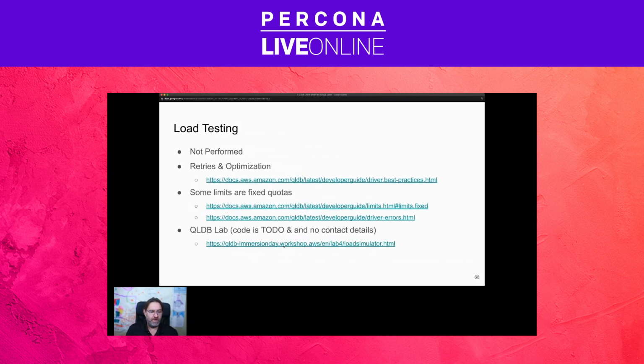I didn't perform any load testing in this example. There are some additional optimizations that the documentation refers to. I'll be honest, I didn't get to this particular level. There is a QLDB lab. AWS has a number of those, and there is a section about load and performance testing. However, conveniently, that code is marked as to do, and it's not in the presentation itself.